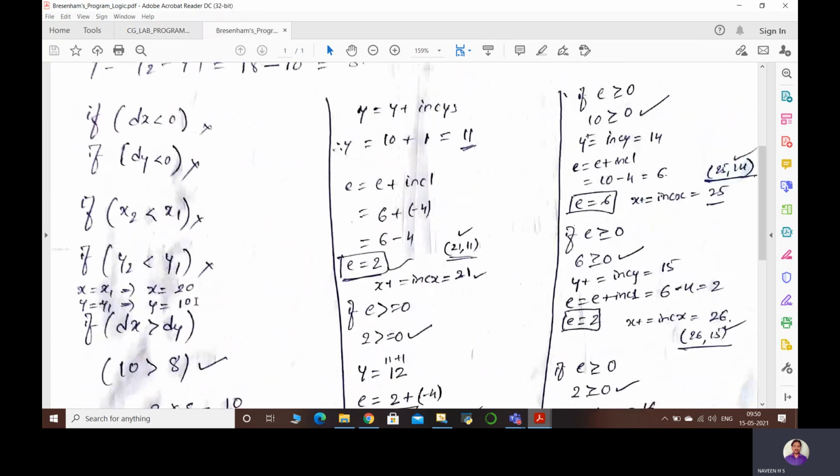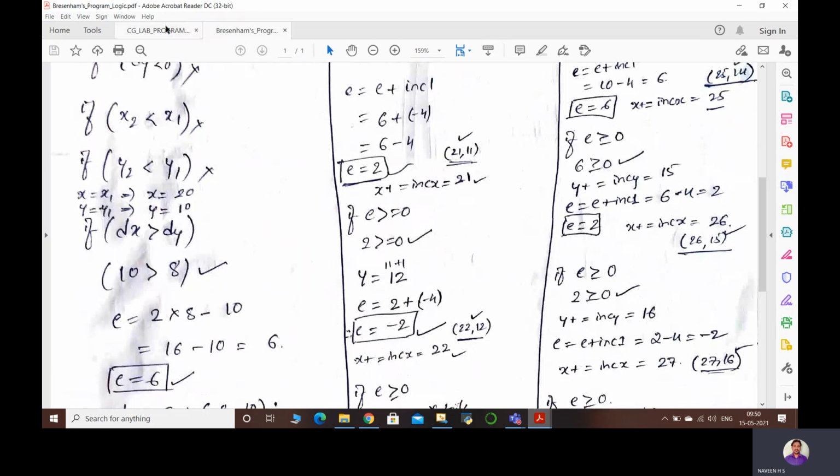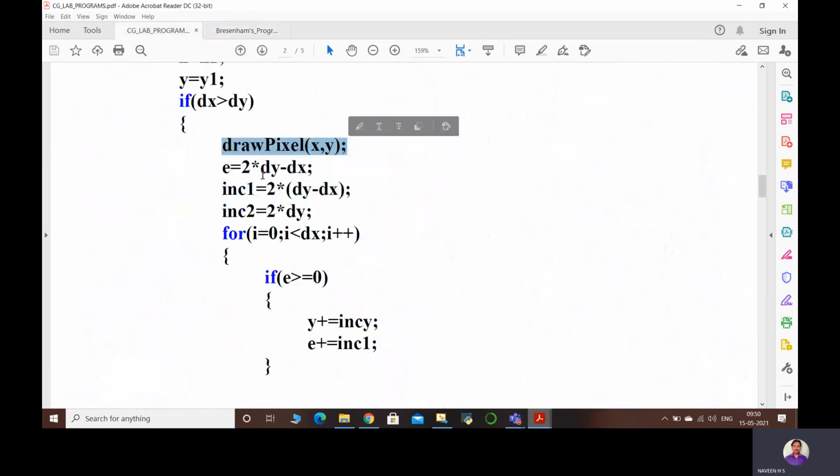I'm going to calculate the x and y value before plotting the first pixel, because only then can you draw the pixel. You just need not worry about this. Then you calculate the first decision parameter E, and then you calculate inc1 and inc2 values. The equations are given like this. Decision parameter E is equal to 2 into dy minus dx, inc1 is 2 into dy minus dx, and inc2 is equal to 2 into dy. These three formulas you have to remember to calculate the decision parameter and inc1 and inc2 values.